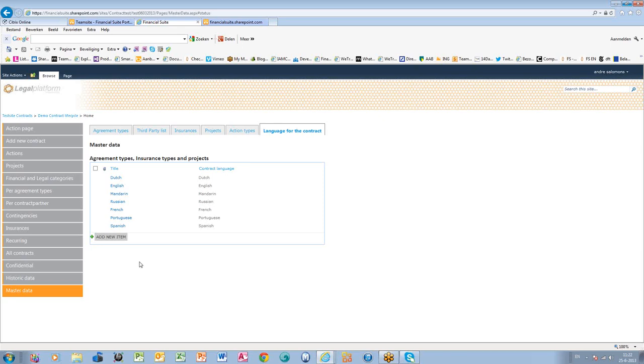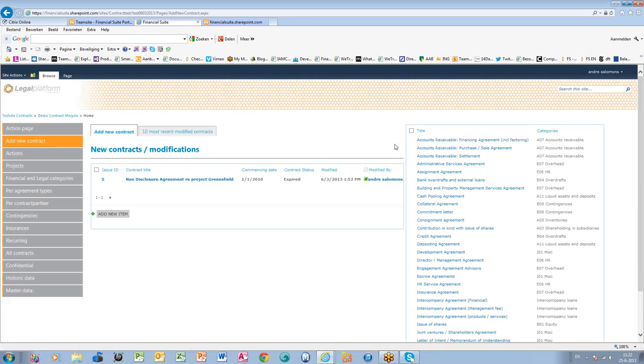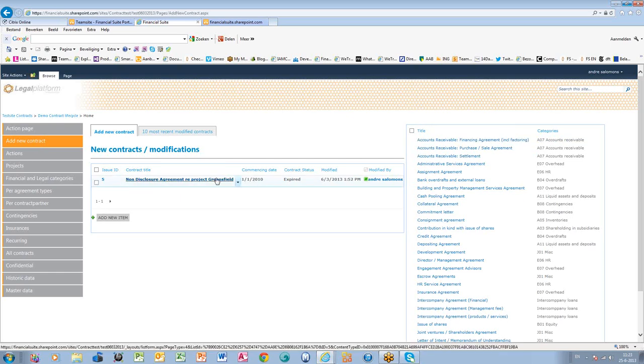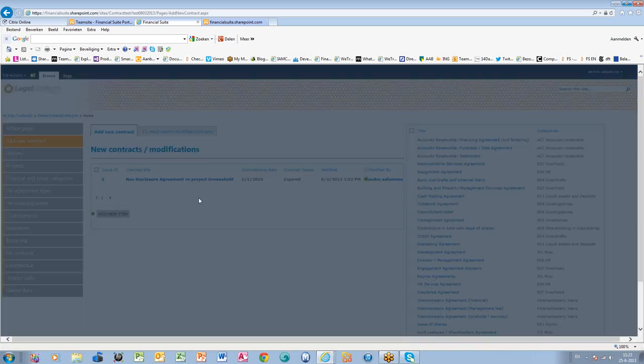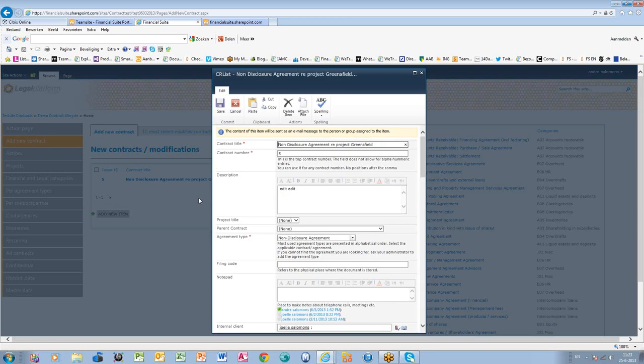Okay, thanks. I would like to show you now how the contract is introduced. At the right-hand side you see an alphabetical order of what you've just seen in the master data, the table where it's maintained. And if I go to a new contract, I will pick this contract to go through the metadata. So the metadata is the data that describes the document, the information added to the document.